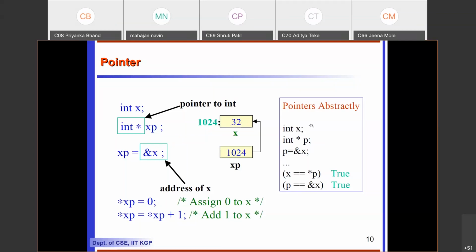Now take this example. Suppose integer x and int star p. Now p equal to address of x. So pointer variable p will hold the address of x. In that case, x equal to star p. x is the value. If I store some value into x, is x equal to star p? That is correct because star p indirectly accesses x.